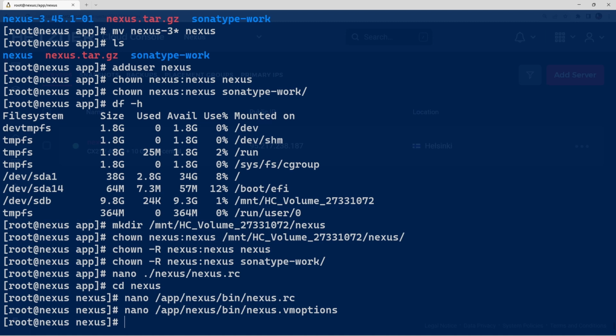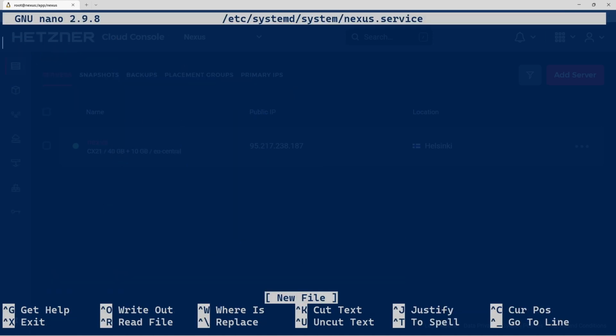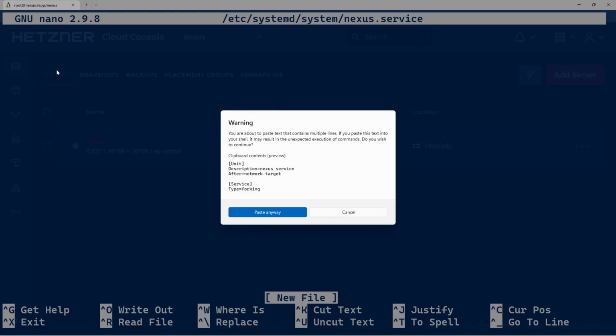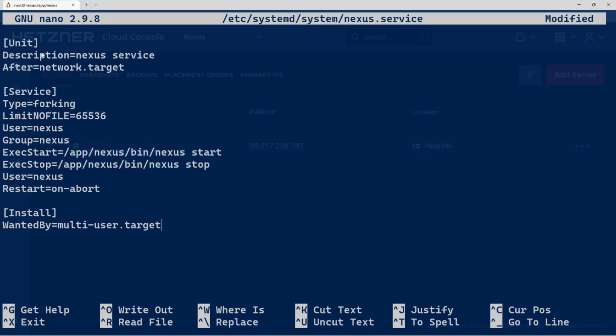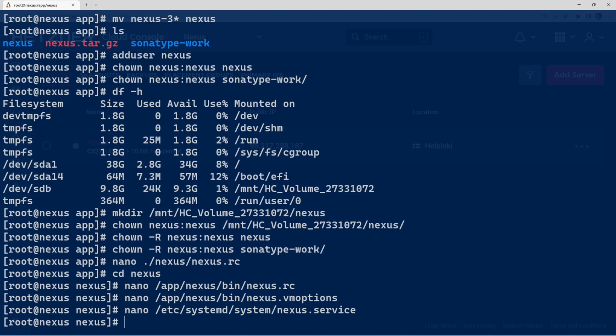And next we need to create a service so that Nexus runs automatically. So I'm going to create a service in systemd system, and then we'll call it nexus.service. And what we want to go in there is, so I'm going to save that and exit.